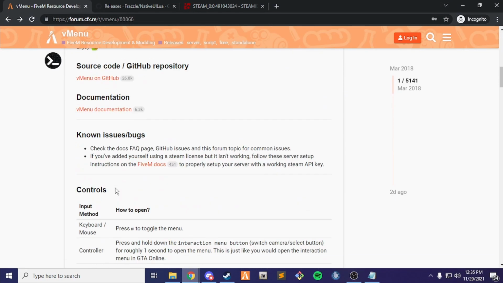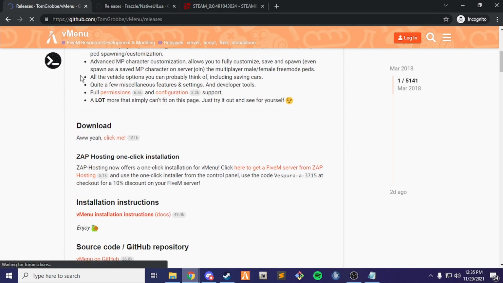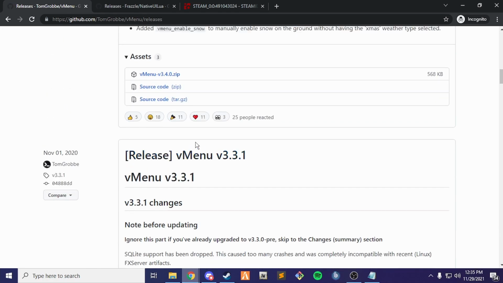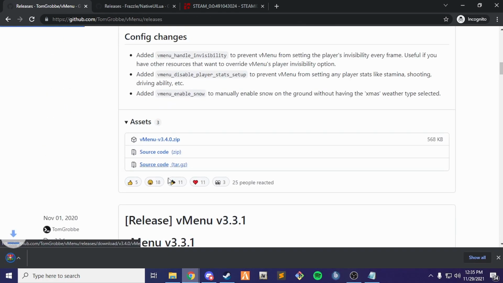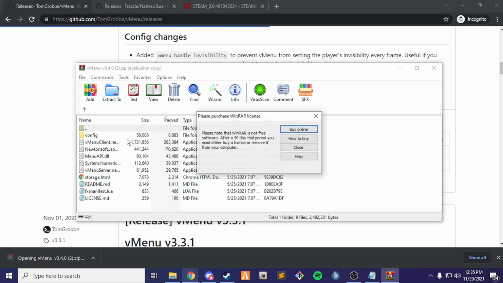We're going to go down to, went too far. We're going to go to the download link here, click me, it's going to redirect you back to another GitHub page. You're going to scroll down till you see the vMenu.zip. You're going to download that, it's going to open up down here. You're going to want to open that up and it's going to bring you to this.